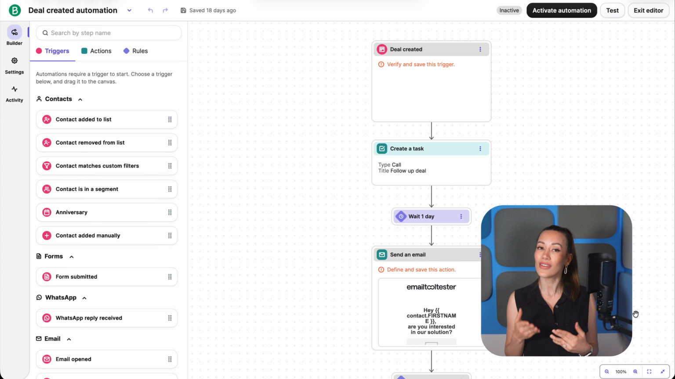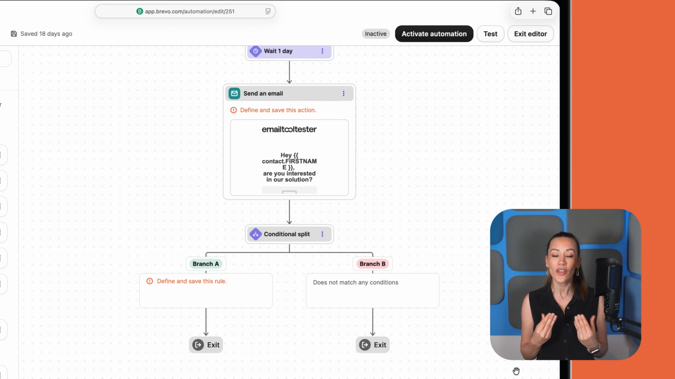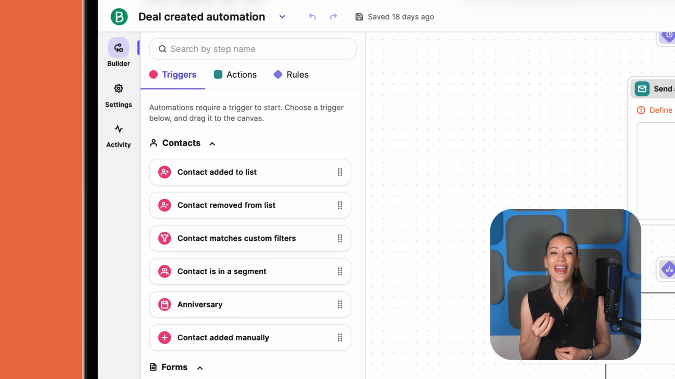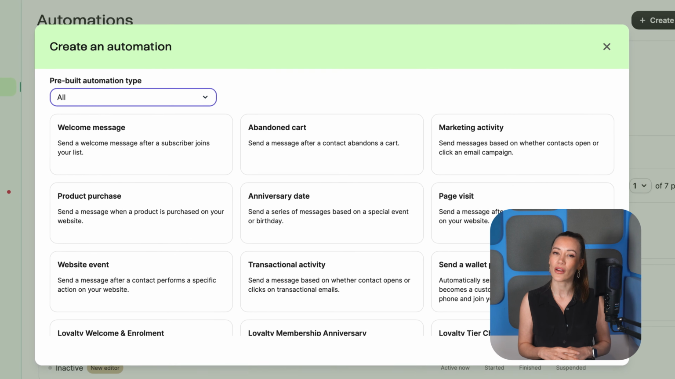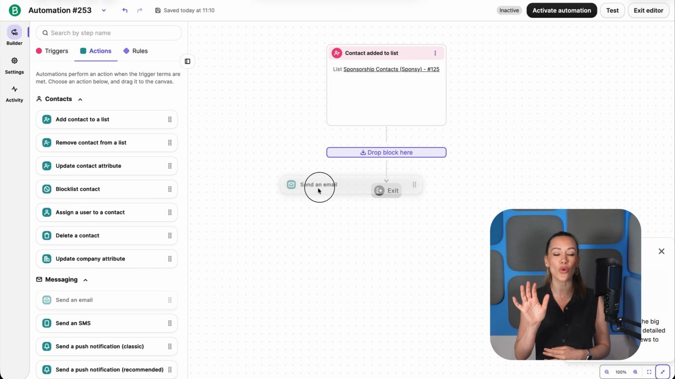Now let's talk automation, aka the feature that every platform promises will be game-changing. Brevo has a visual automation builder that's clean, straightforward, and easy to work with. You can create workflows using triggers, actions, and conditions, and it supports a good range of automation options. You can build welcome sequences, abandoned cart emails, lead nurturing flows, re-engagement campaigns, and more. The builder lets you drag and drop steps onto the canvas, so it's easy to see how your workflow fits together.